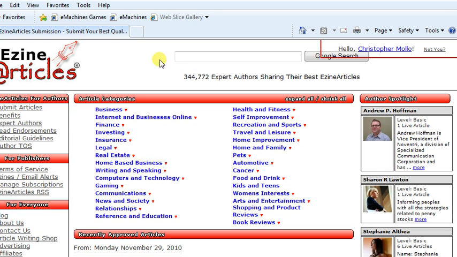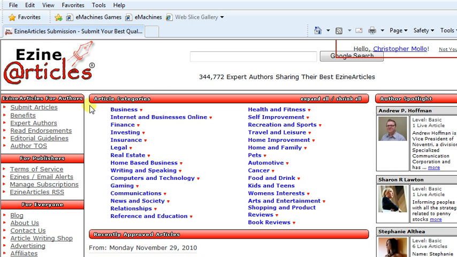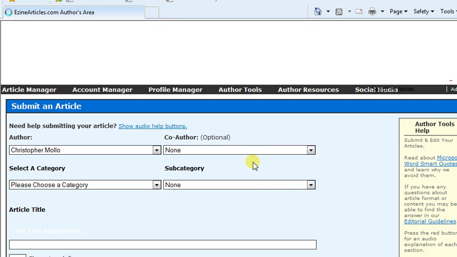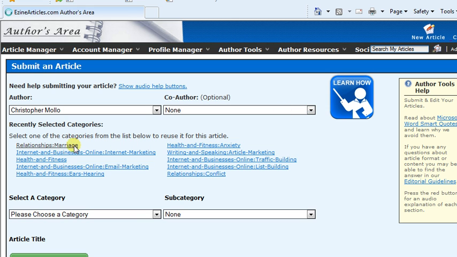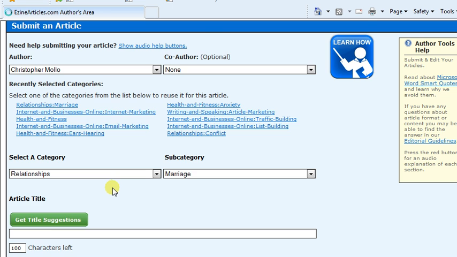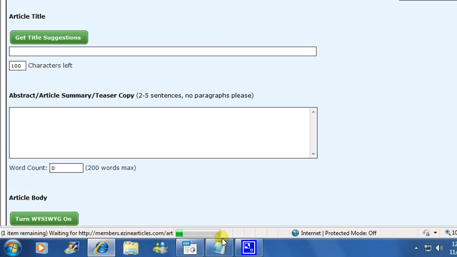Okay, here we are at the Easy Articles homepage. I'm going to click Submit Articles, and this should take me into my article submission area inside my account. And as you can see, I've submitted some articles before, so I'm going to go ahead and select Relationships Marriage from the Categories section. Now I have my article.